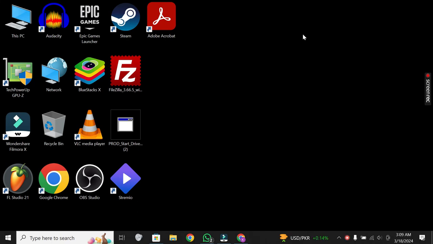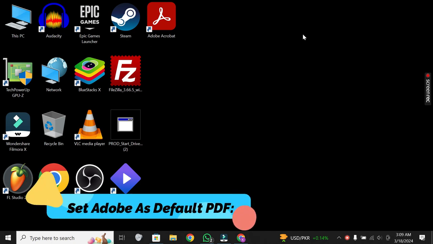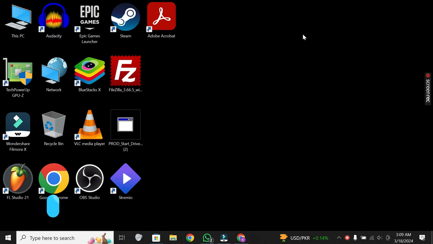Are you tired of Microsoft Edge hijacking all your PDFs? Well, fret not, because today, I'm going to show you how to set Adobe Reader as your default PDF viewer in just a few simple steps. So, let's dive right in.